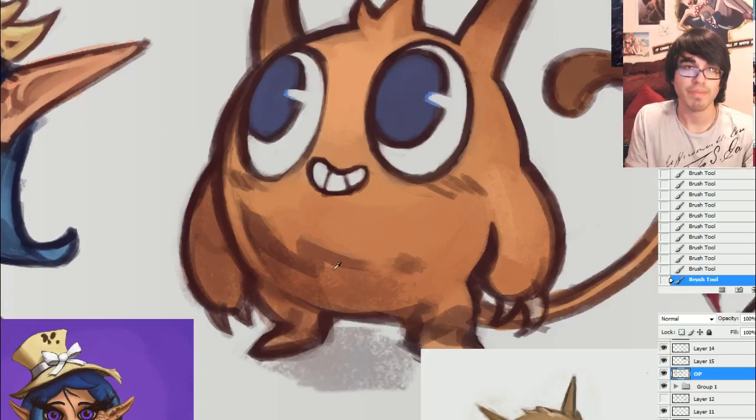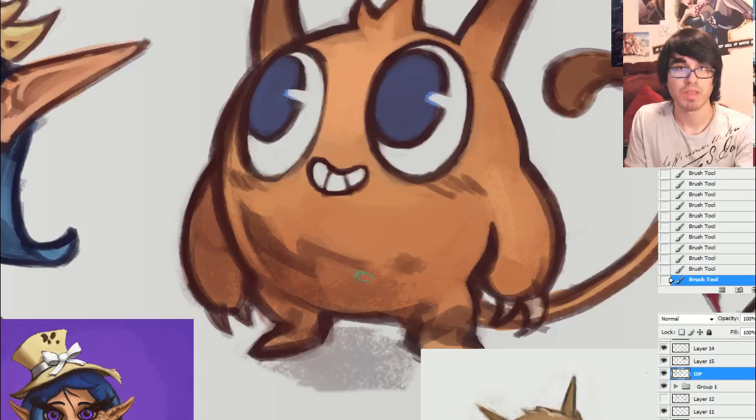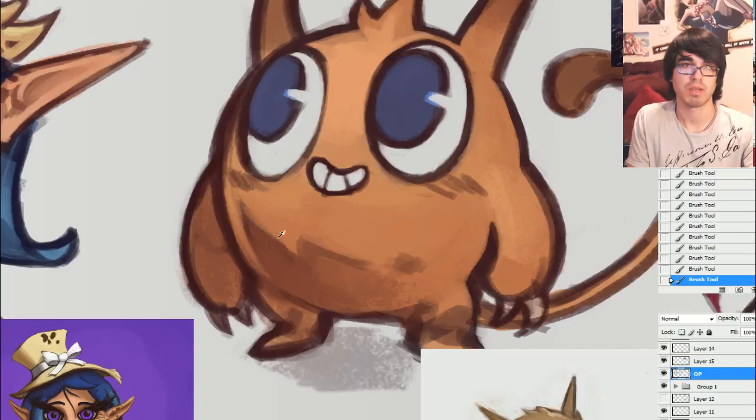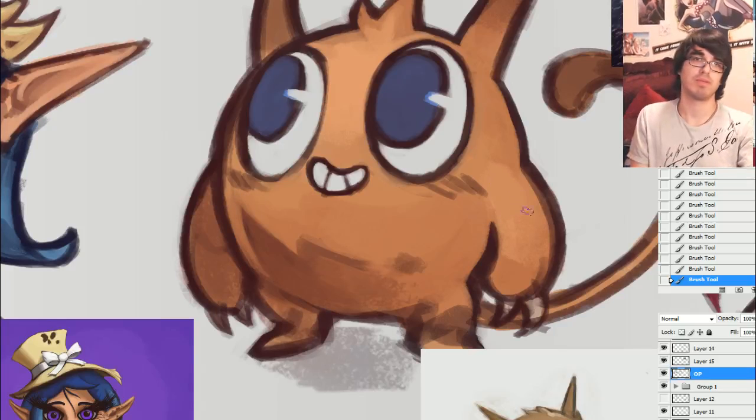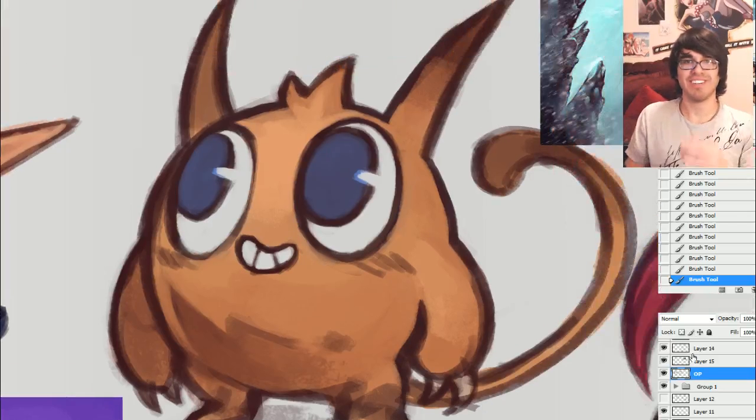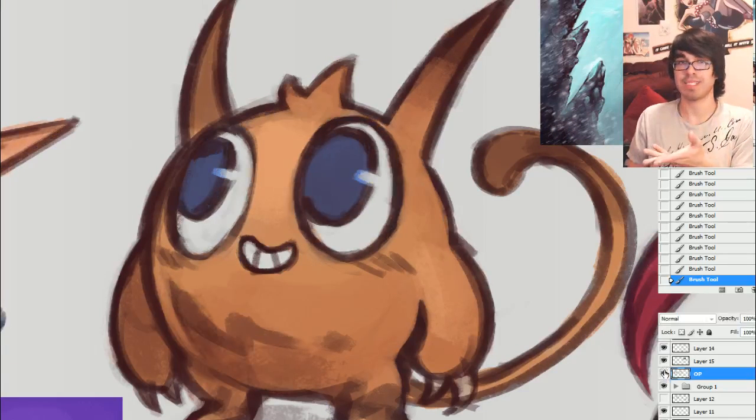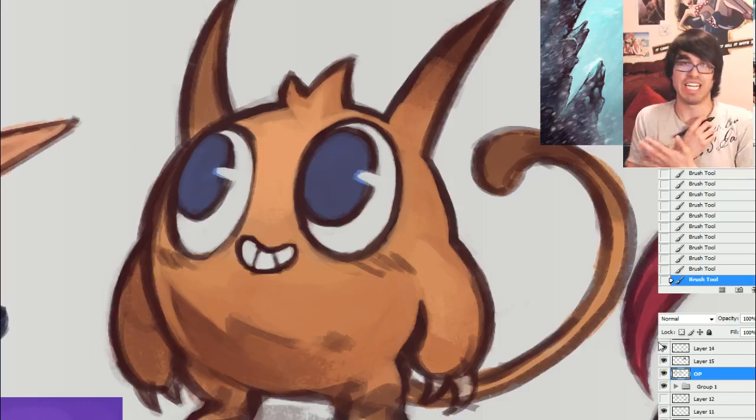All right. Let's kind of blend this a little bit. I really like what's happening here. I just want to blend it so it's a little smoother. Awesome. Awesome texture. Yeah. Man, look at that. See what the OP does? Just cleans everything up. Makes it look really nice.